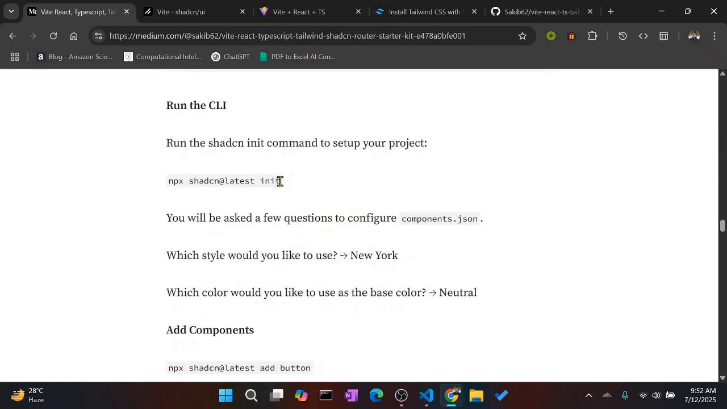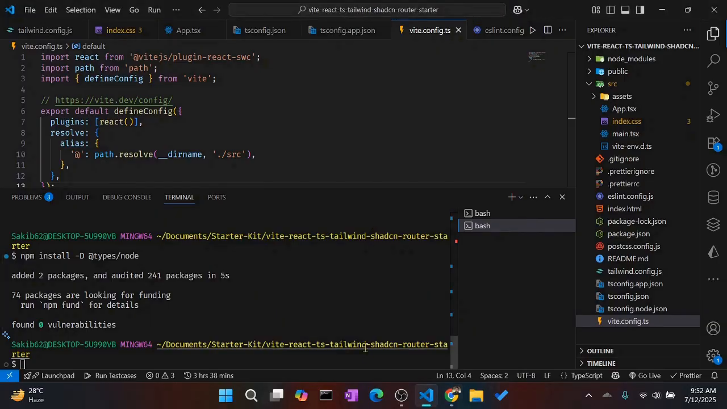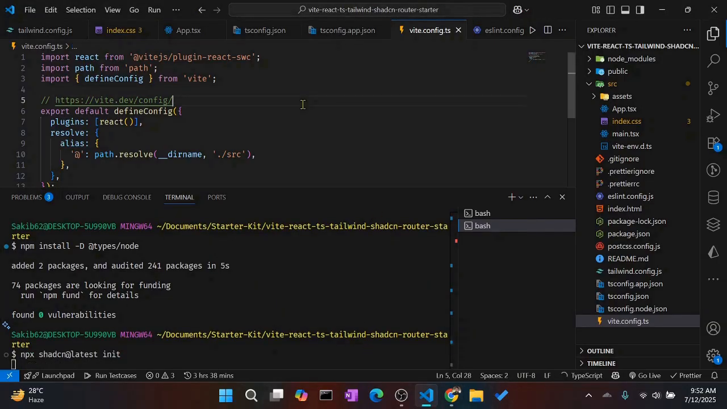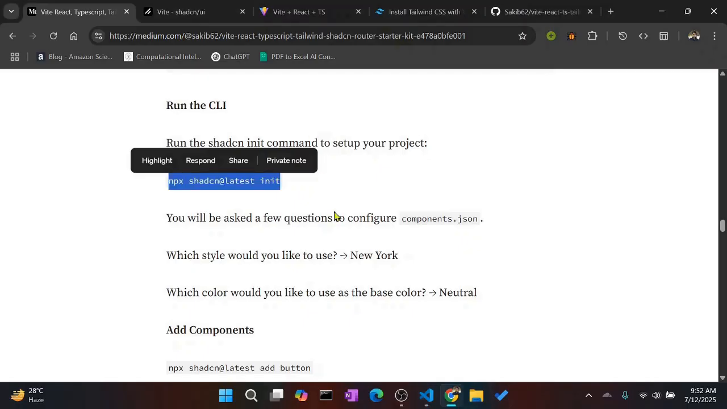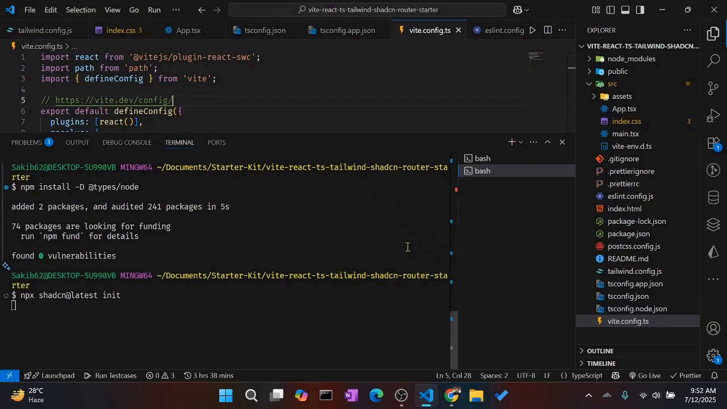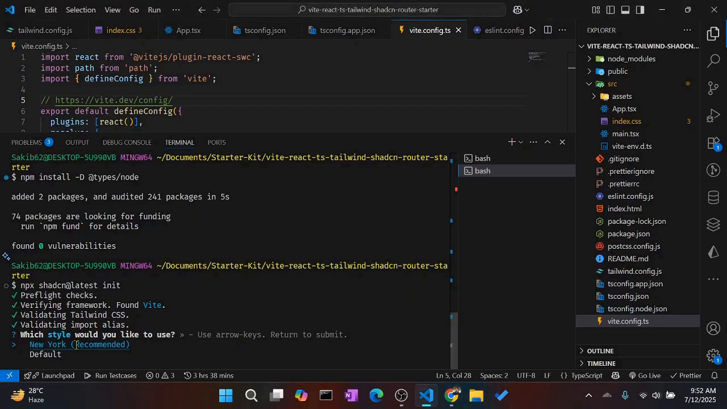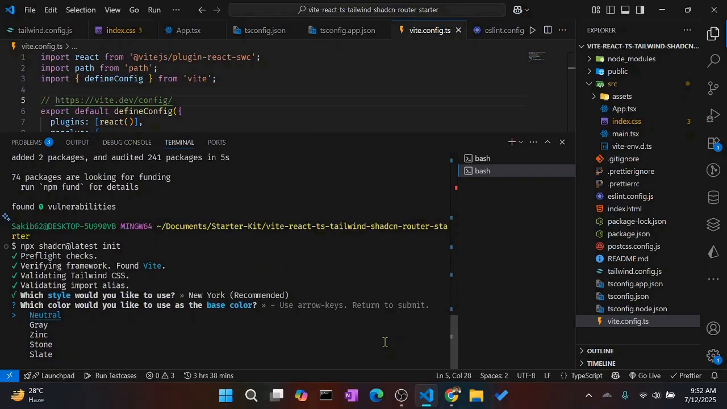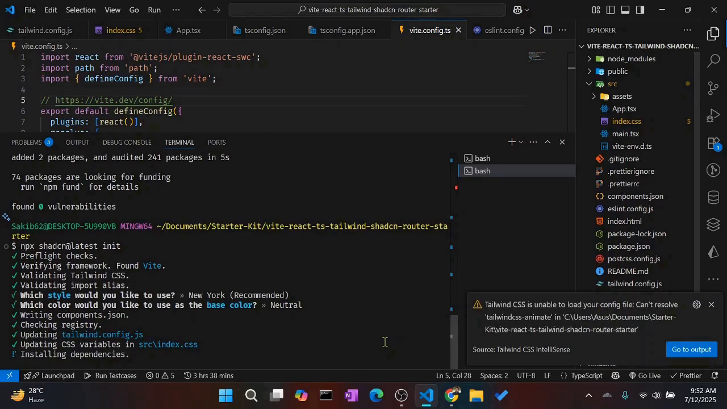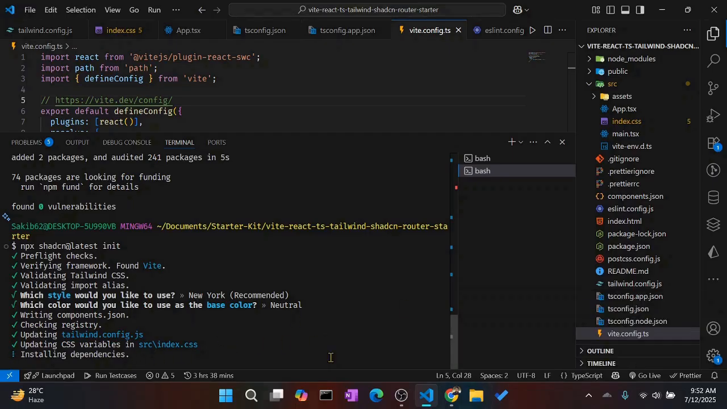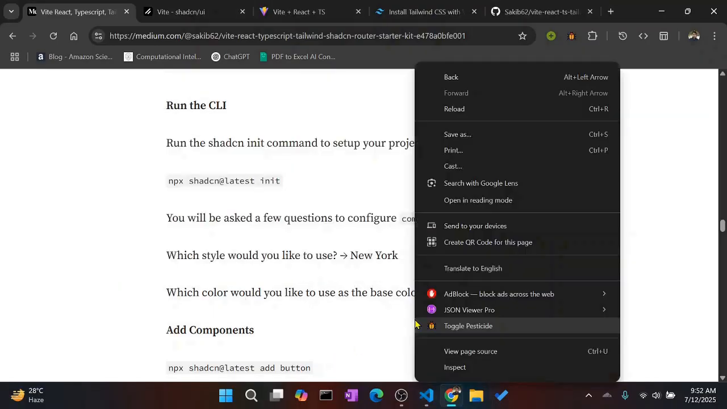Okay, we are ready to initialize Shadcn. Run this command, which will basically ask us some questions like this: which styling and which color. See, styling, select New York. Sorry, you have to put your cursor in the terminal. Then base color neutral. So this will be updating our Tailwind file and also source index.css files, and also install some dependency. So you don't need to do anything else, it will do its own.